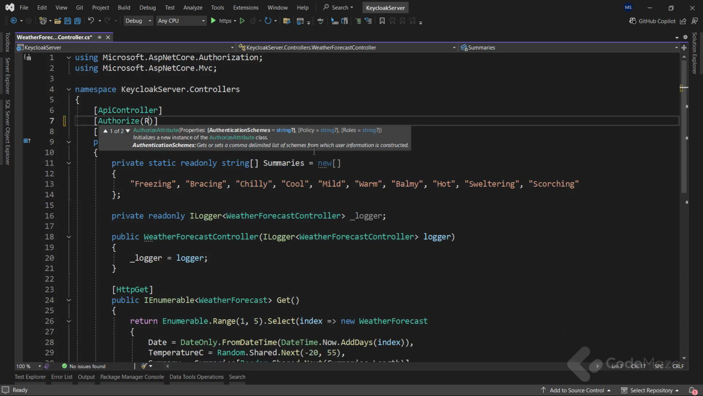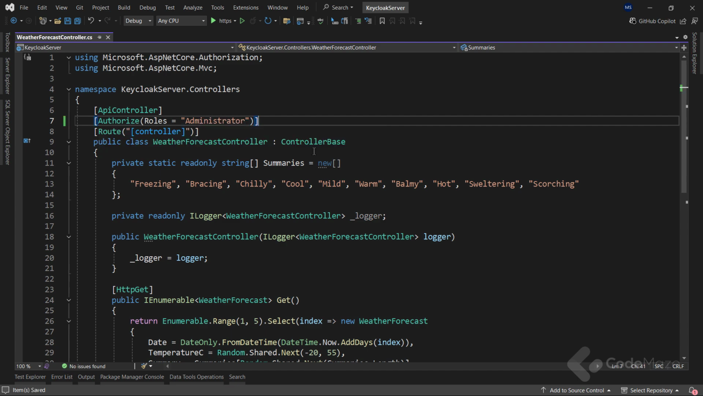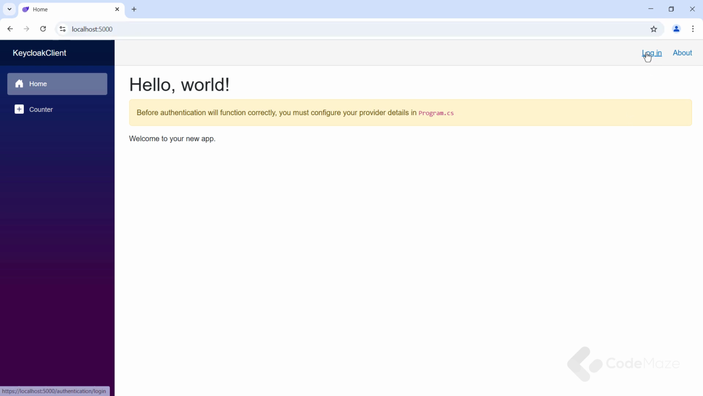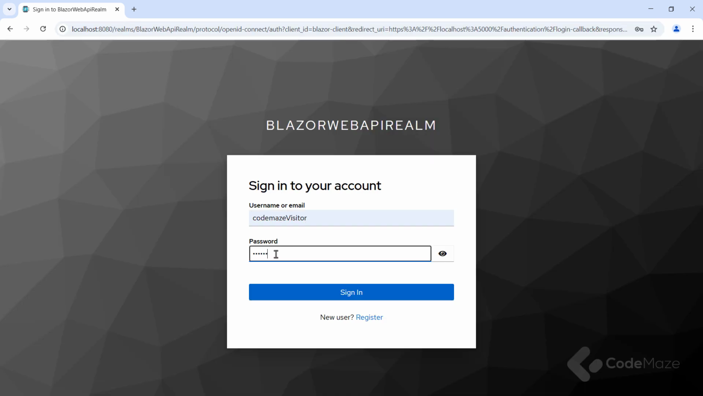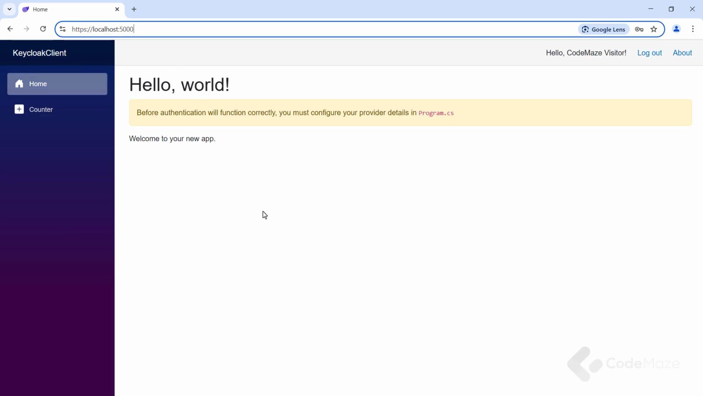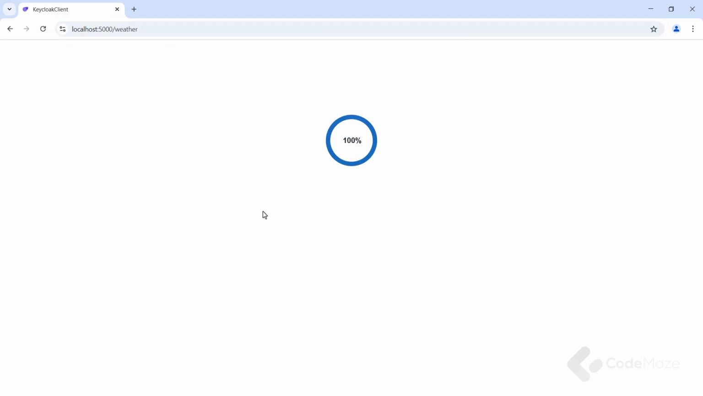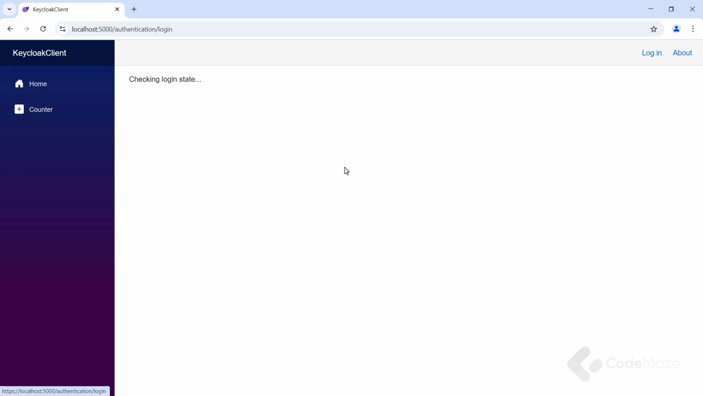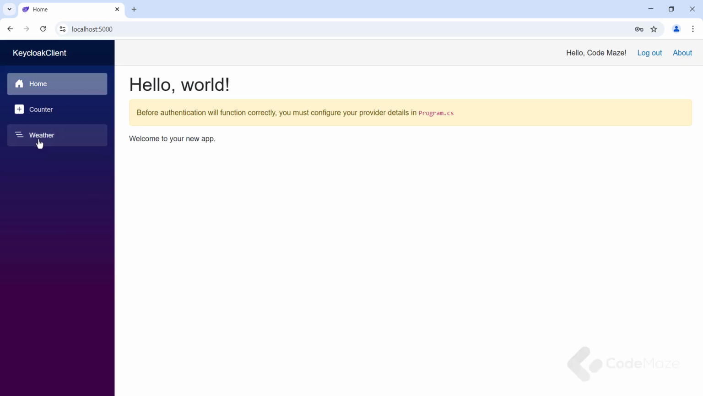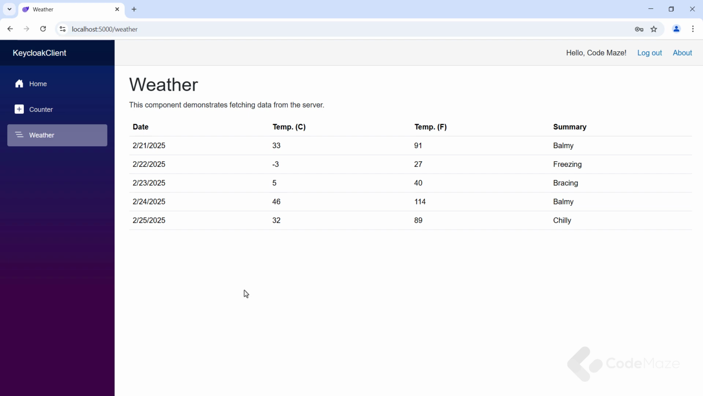Okay, lastly, let's just protect the API endpoint with the administrator role. That's all we need. Now, I will run both apps, log in as a visitor, and I can't see the weather page. Also, I can't access the page via URI. But if I log out and log in as an administrator, I can see the page and also I can see the data.